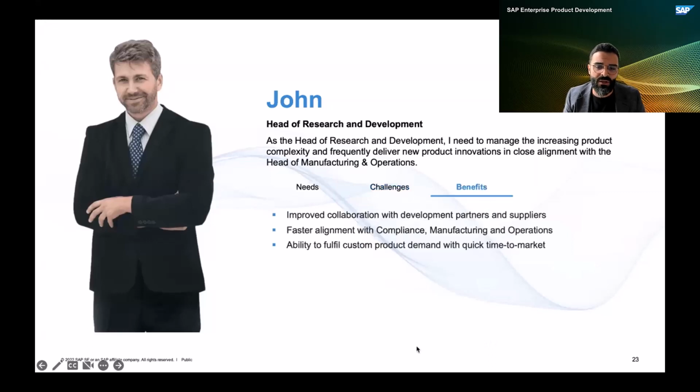So we want to show you how EPD, as our cloud solution for PLM, PDM type of process in the future, can help people like John to establish streamlined business processes, to improve the collaboration with internal development partners, but also with external development partners and suppliers. And we also want to show how EPD can be used to align faster with compliance, with manufacturing, but also with other roles in downstream processes, like, for example, in operations.